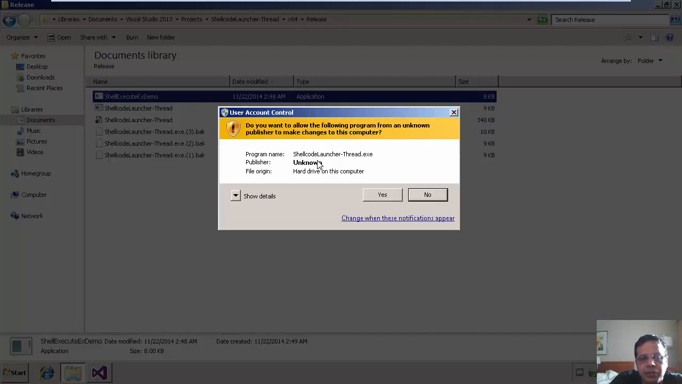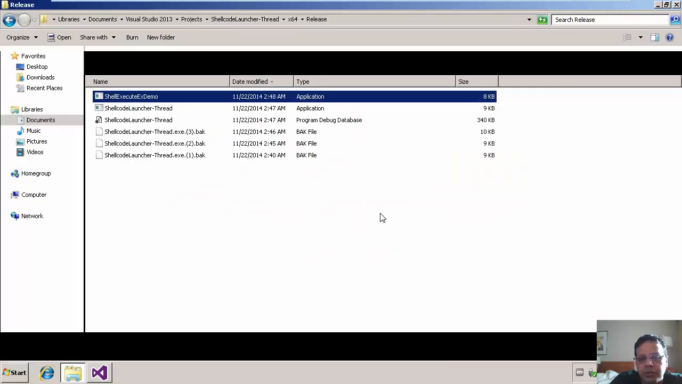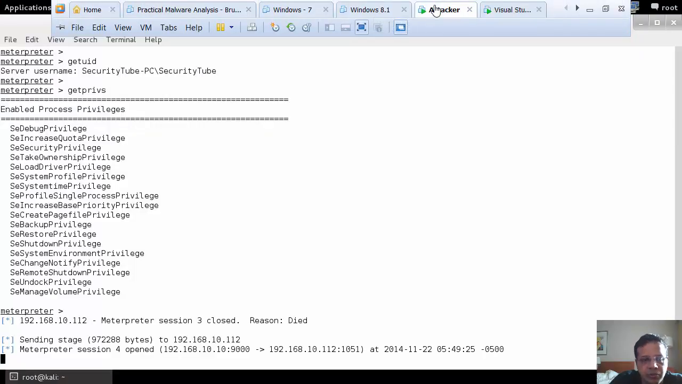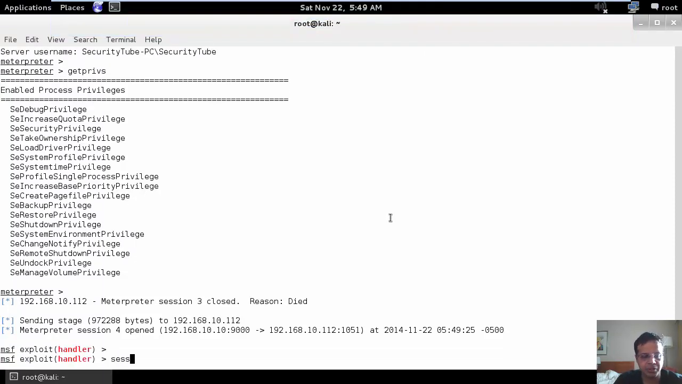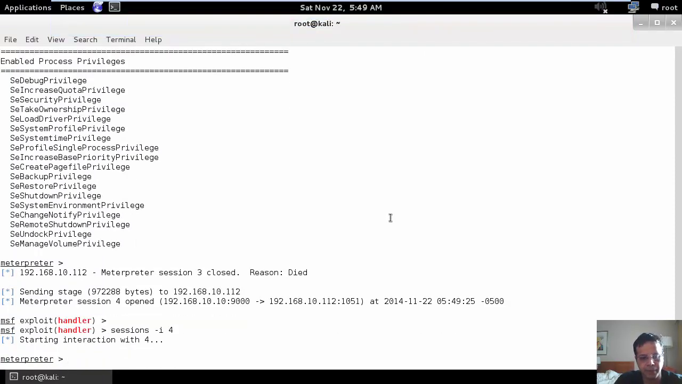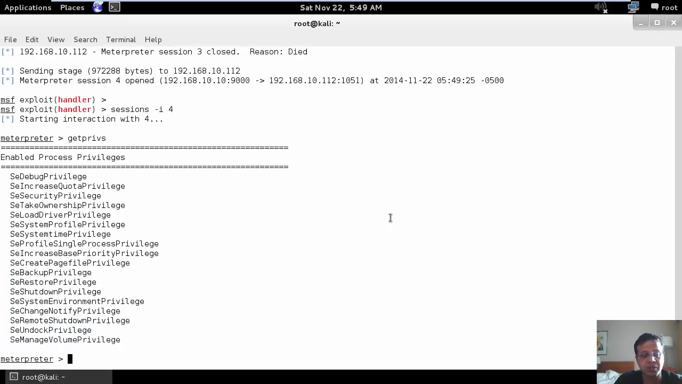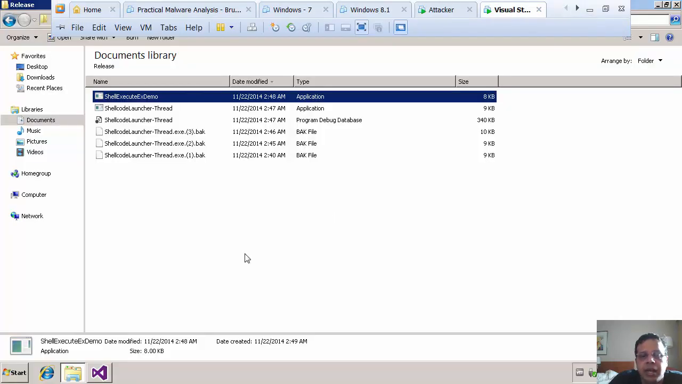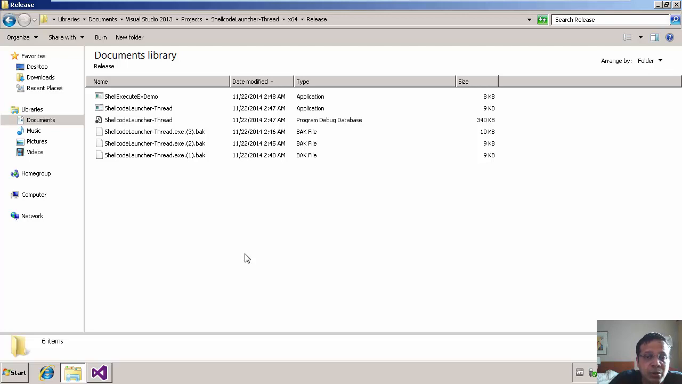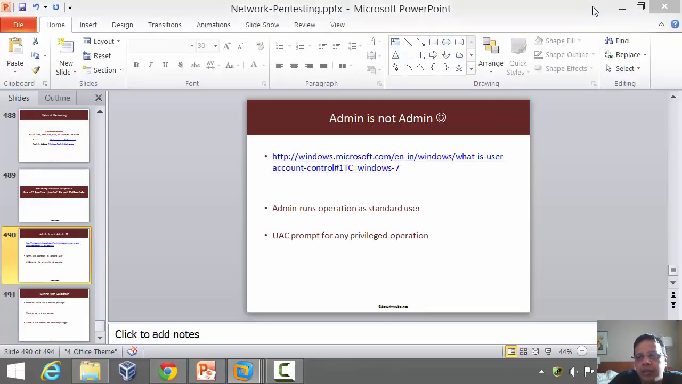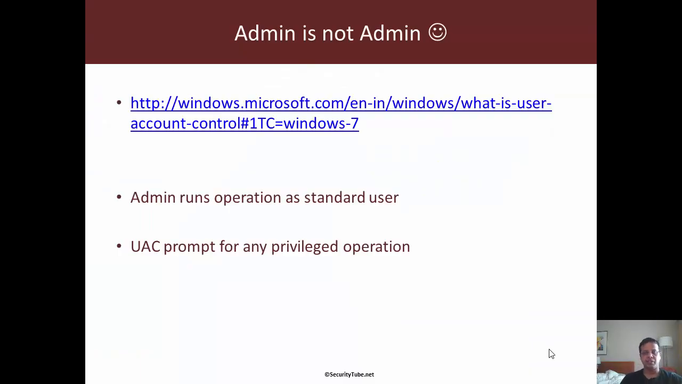And there you go. If you notice, it is now launching shellcode launcher thread.exe with high privileges. If I click yes, you will once again get a new Meterpreter session with high privs. There you go. Right, so you have both techniques available, and depending on the situation, you can select whichever one you would like. But keep in mind, it is very, very useful that you try to get as high privileges as you can if you're able to run a binary.